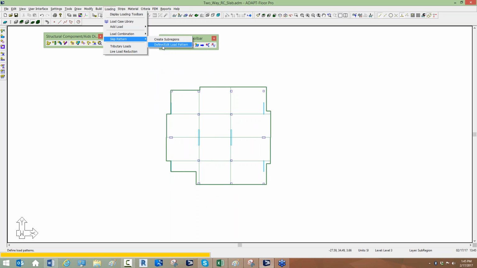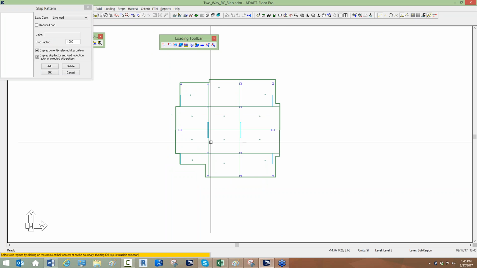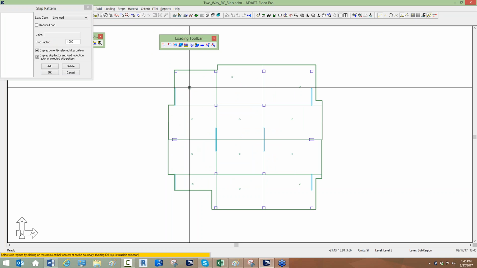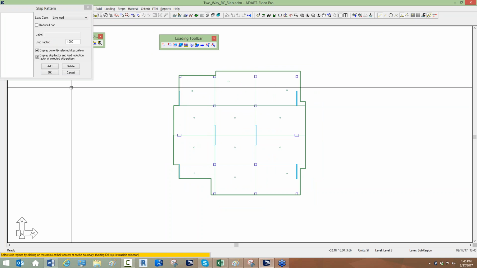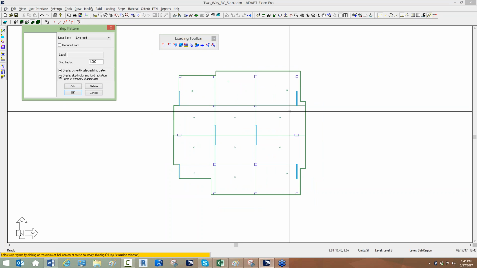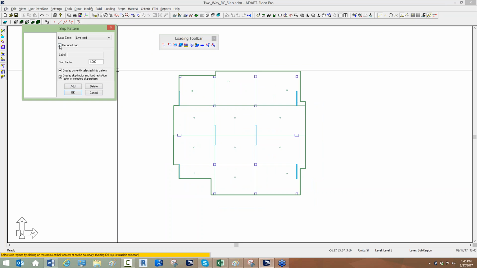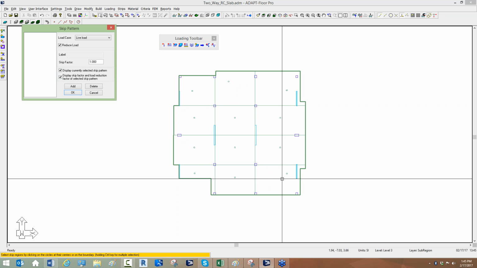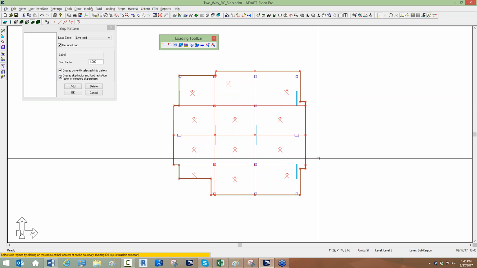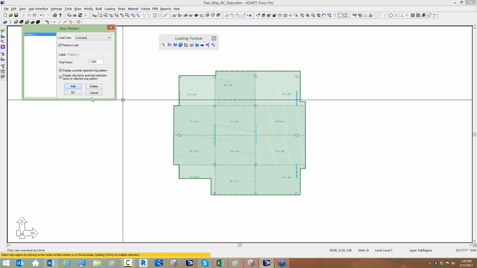skip patterns, define and edit load patterns. Each one of those regions now creates a small little circular handle which allows us to grab the region more easily. So I can now define my patterns based on the availability of the regions that are selected. So I'll choose to reduce my live load. I can also include a skip factor if needed. The first pattern I'll just say will be reduced live load, but all regions selected. So we'll add that as pattern 1.